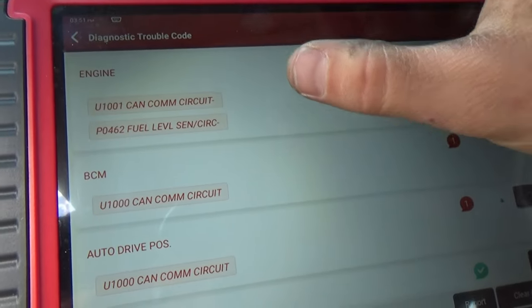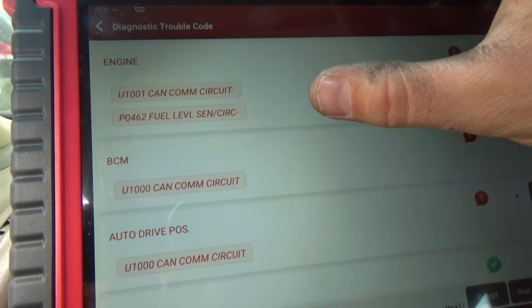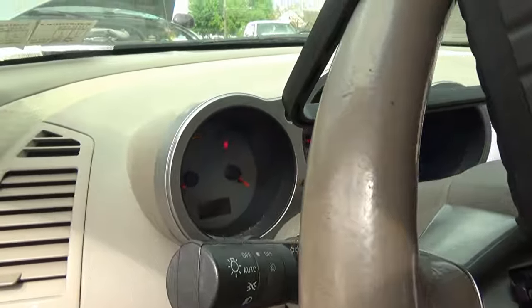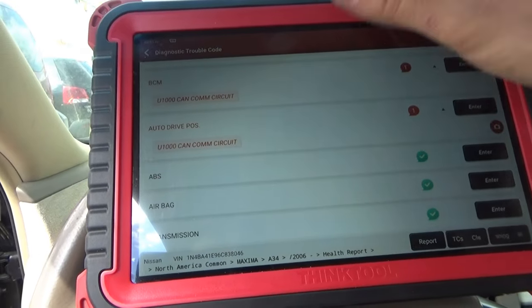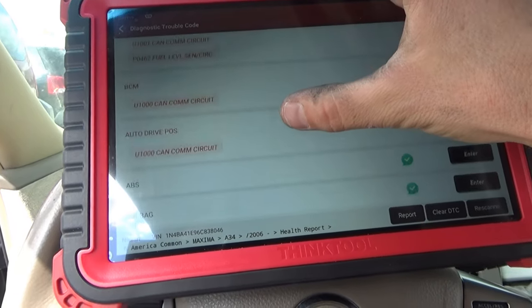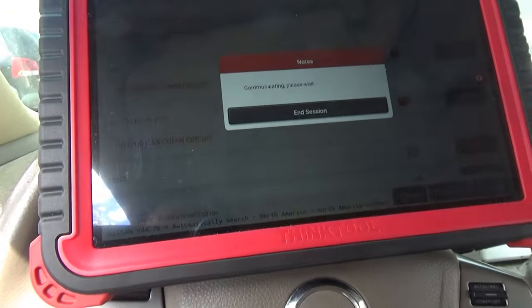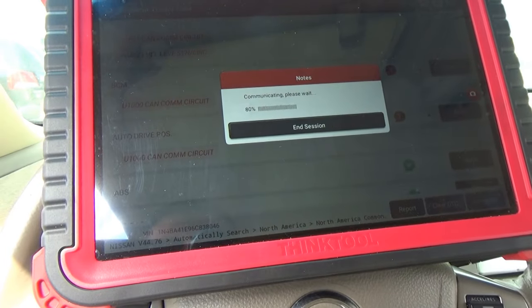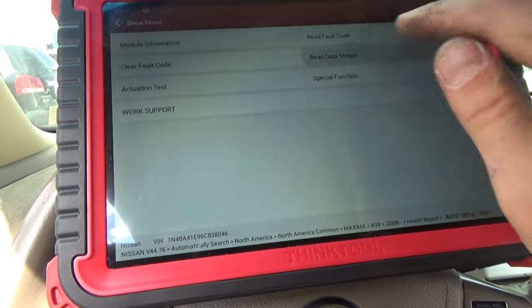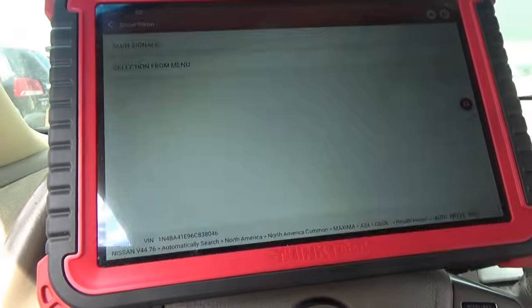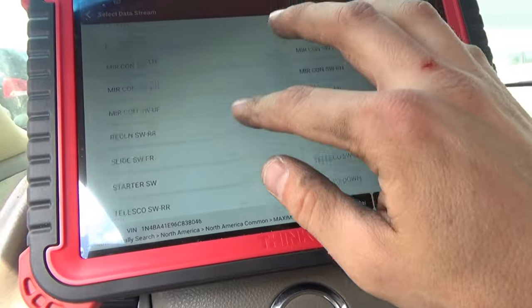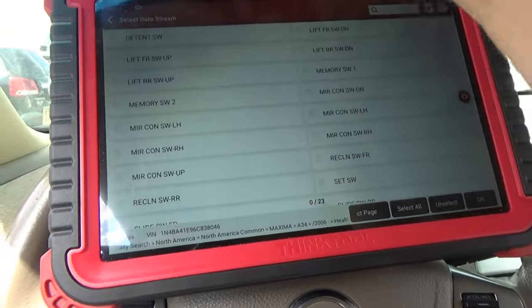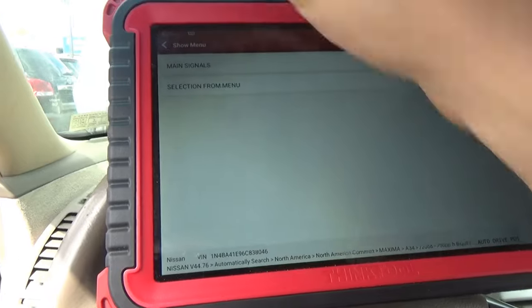So the only codes left here, engine, U1001, and fuel level sensor circuit, because our fuel level is showing 0. BCM, CAN-COM circuit, auto drive, POS, I don't even know what that is. Oh, that's the driver's seat position.